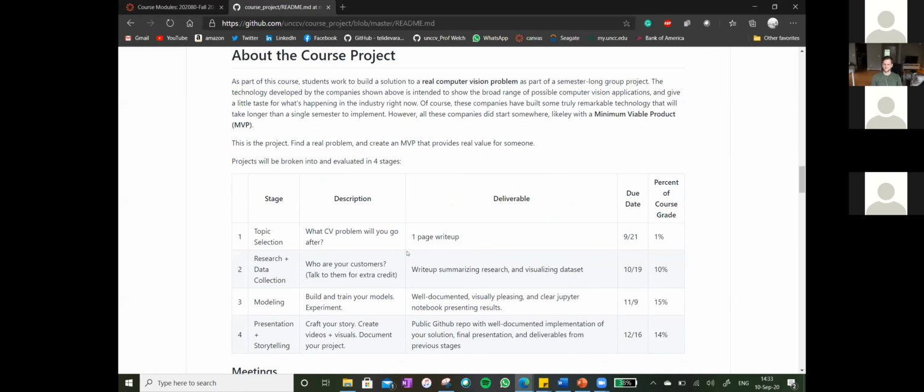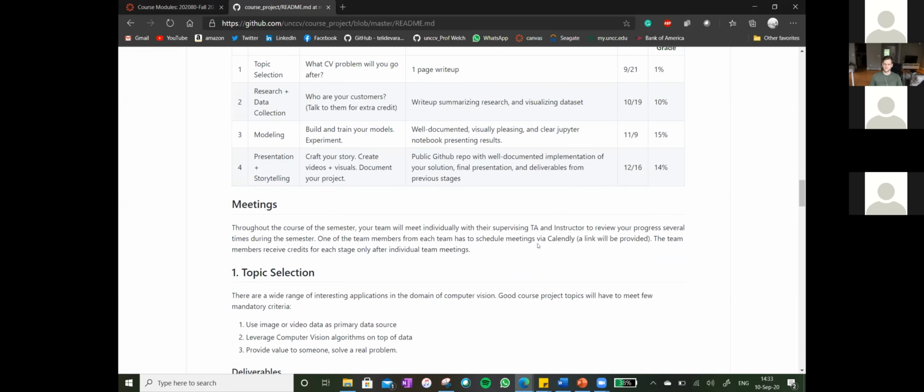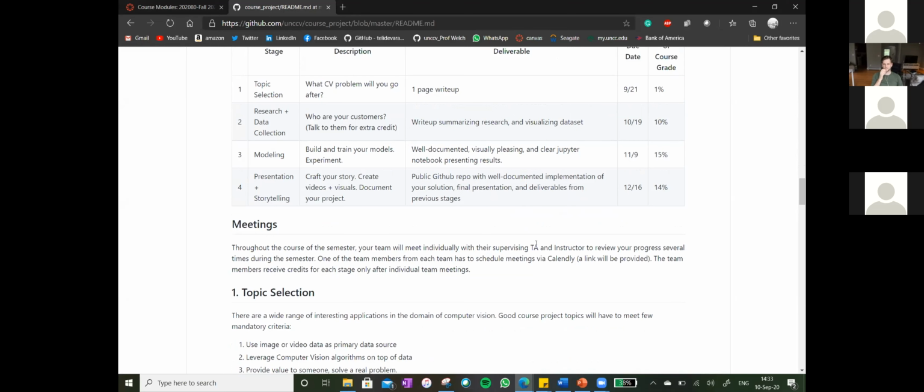The course project has 4 stages. The first one is the topic selection, and the due date will be the 21st of this month. What you would be doing is choosing the application you want to work on from a list of partners we would be providing. We'll be announcing soon about the partners and what they would be working on. You can choose them, come up with a proposal, and form teams.